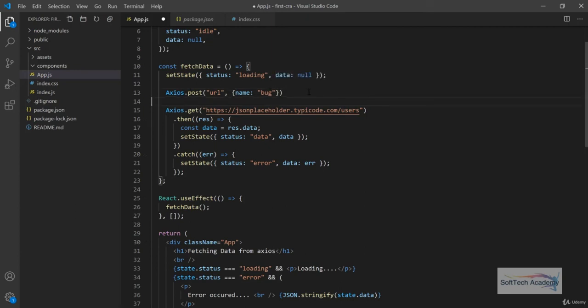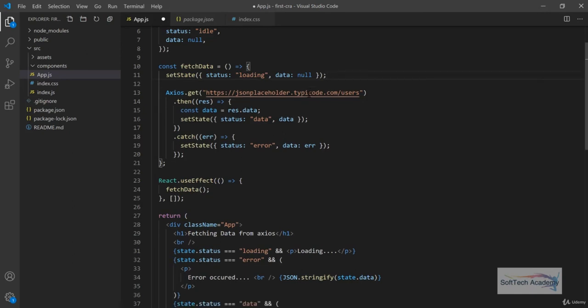If I send such a request, then the backend will receive this object from the client side, so they can use logic and feed it to the database. That is beyond the scope of our lecture, but for your understanding, we can use Axios with different methods like so. So that's it for this session.